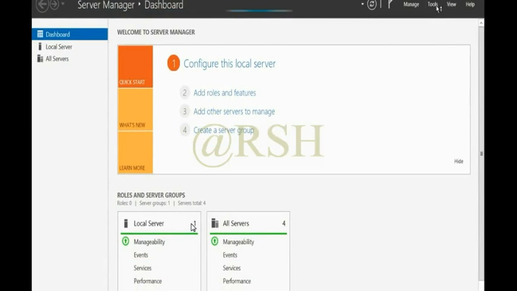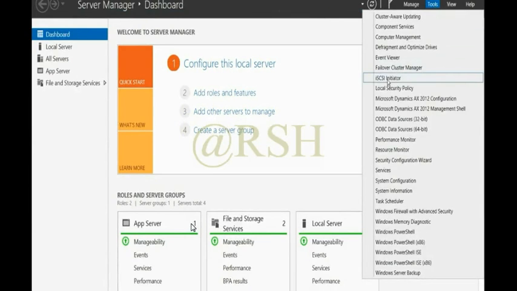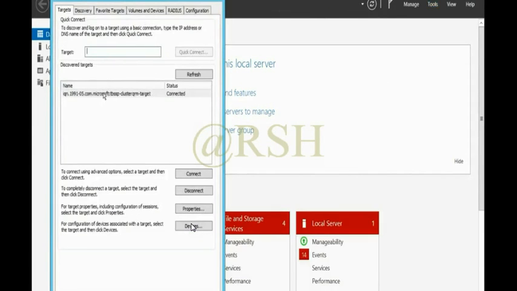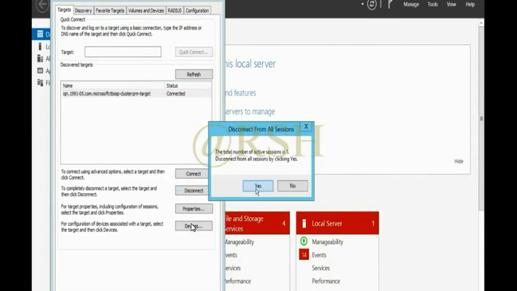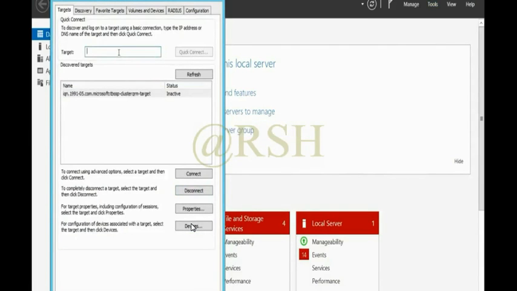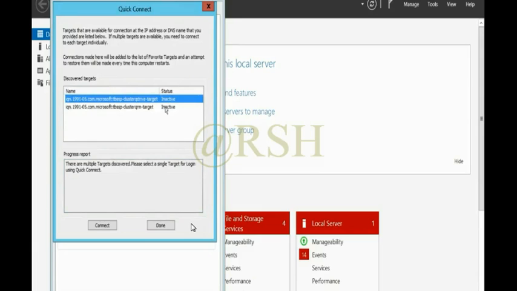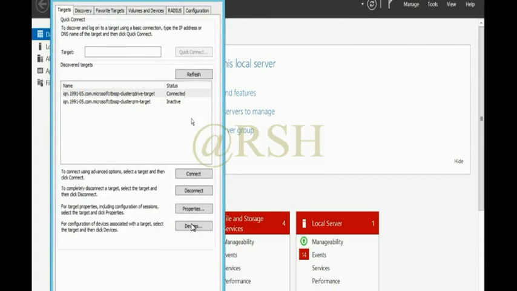Here is our server manager. We're gonna go ahead and click on tools and iSCSI initiator. Let's go ahead and disconnect this. This is again from the previous demo. We're gonna connect again with our storage server, which in my case was the TBS SP. We're gonna quick connect. As you can see right here, cluster Q target. This is the target we have created. The status is inactive. We need to click connect. It's connected, done. As you can see, it's connected.